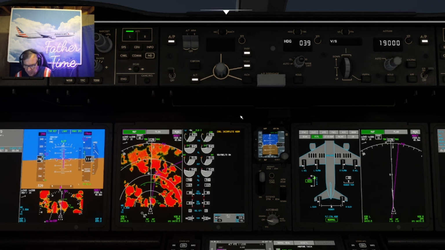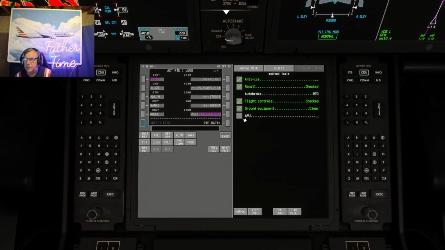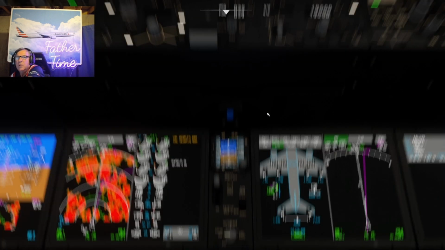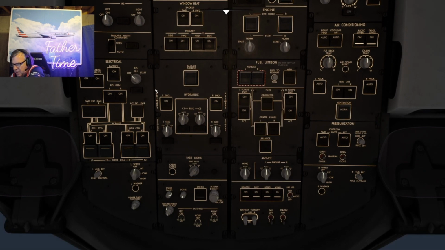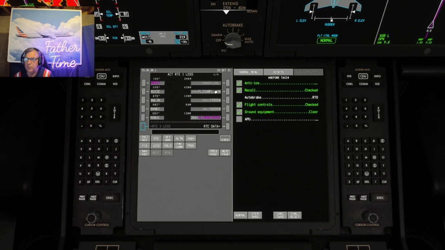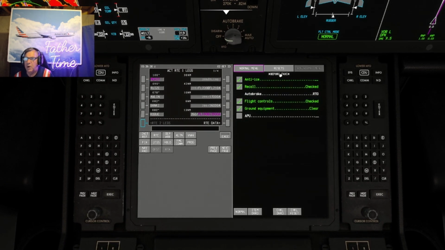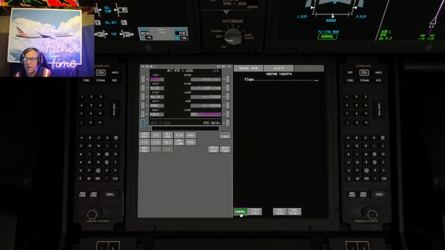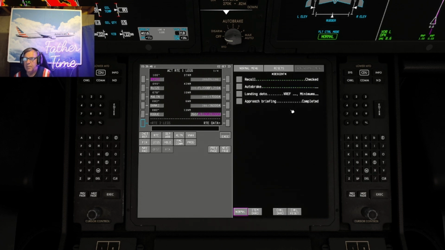It says checklist incomplete, guys, but that's because I didn't kill the APU. Thought I did. Yeah, I did. Bobby never threw the checklist. Motor brakes are off. Yeah, that was already on. Flaps are up. All right, looks good.